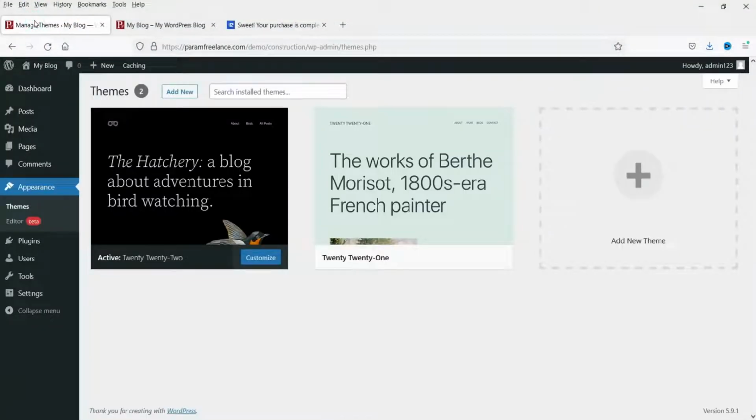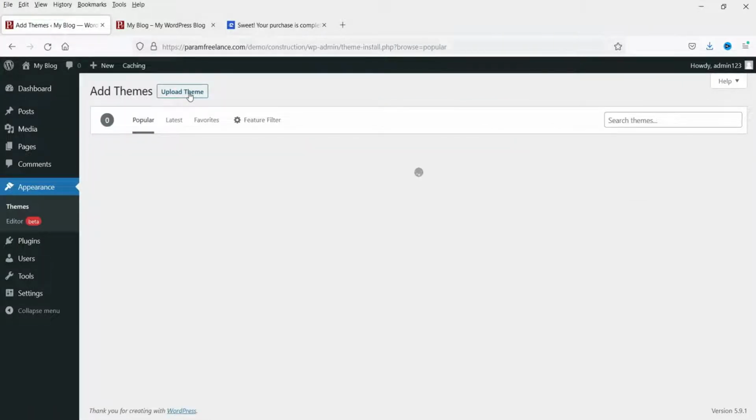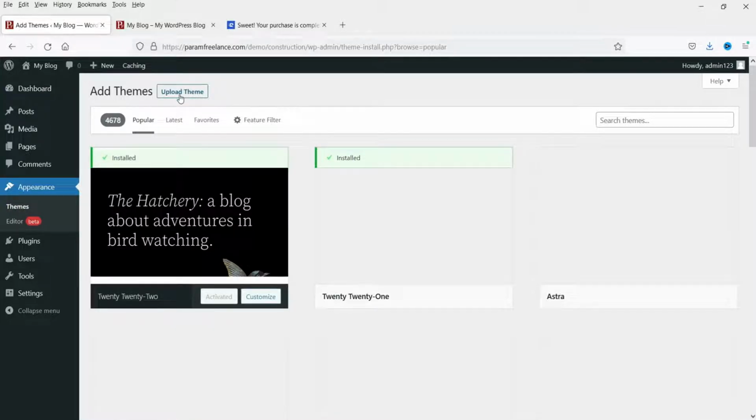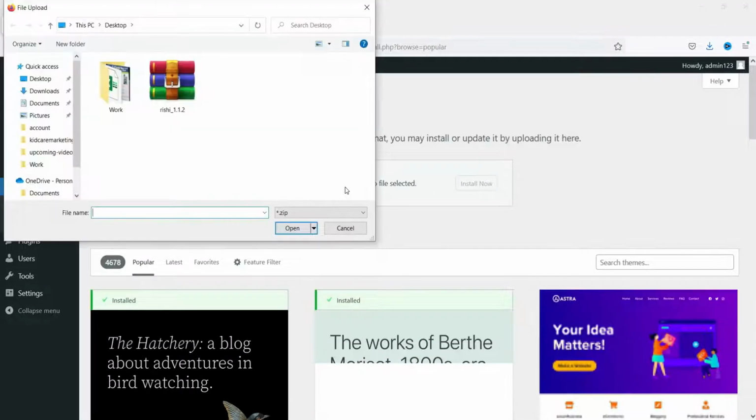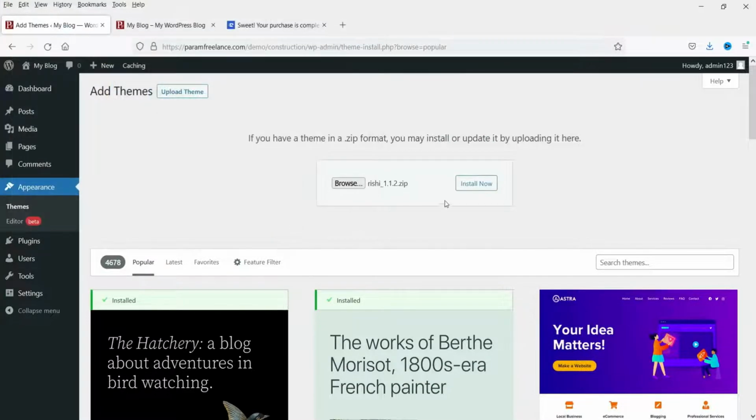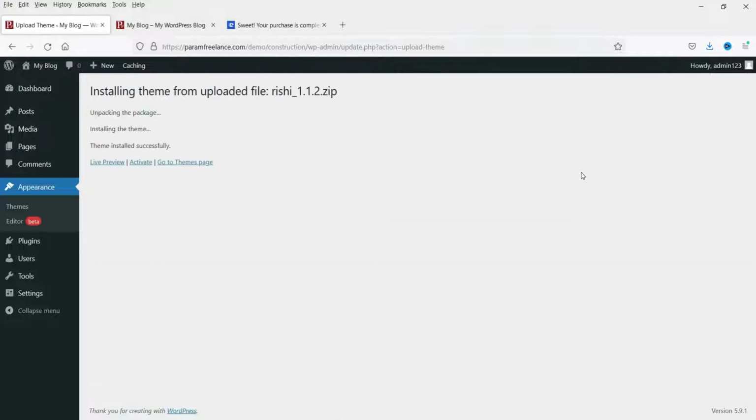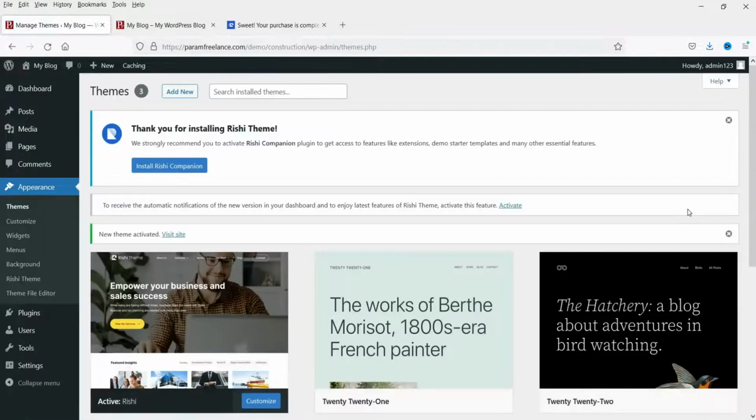Right, now let's go back to the WordPress dashboard and go to themes, then go to add new. So we are going to add a new theme that we have just downloaded. Okay, now click on the option upload theme. Here browse the theme that we have downloaded, that is Rishi. Click on open and click on install now. Now it is installing the theme. It may take some time to install the theme. All right, so the theme is installed. Click on activate.